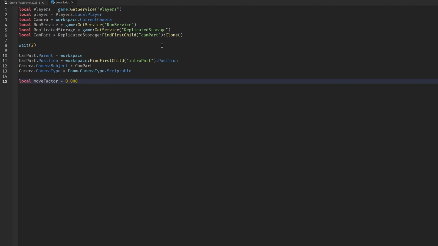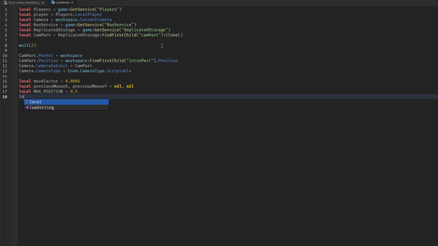We add the move factor variable for when we translate the mouse position from the screen to the position of the cam part in the 3D world. Add two previous mouse positions to later know if there is any change, so if the player moves his mouse or not. And a max position, which will limit on how the cam part can go to. We set the original position as an origin, which is the initial cam part position.